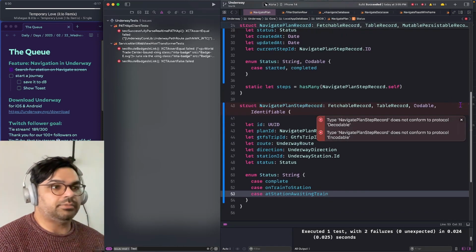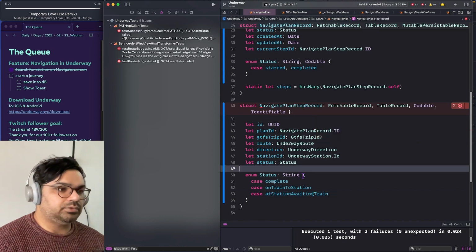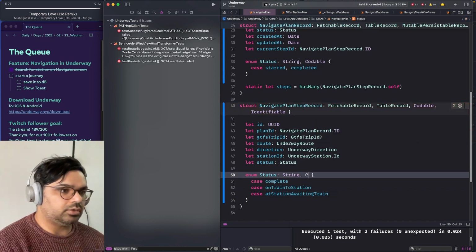Okay, and what is the problem here? Does not conform to... okay, so let's add Codable here.